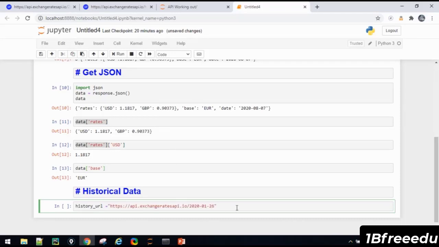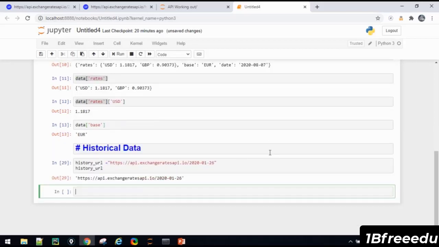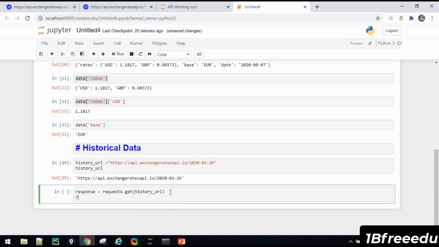As usual, just to make sure that the history URL is correct, I'll just run the program. Okay, the right URL is shown. So I'll pass the request and get the response. I'll check response is equal to OK, so of course you are going to get True.